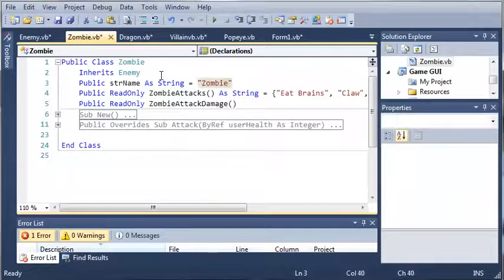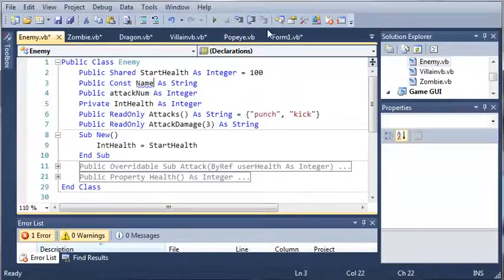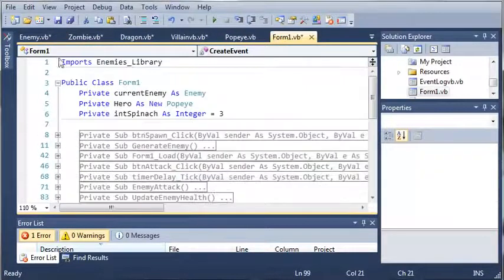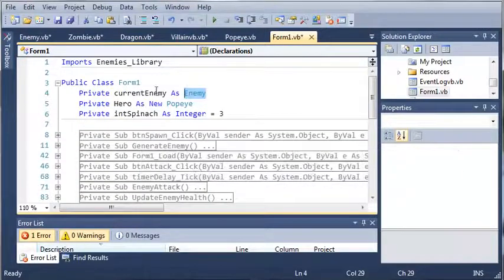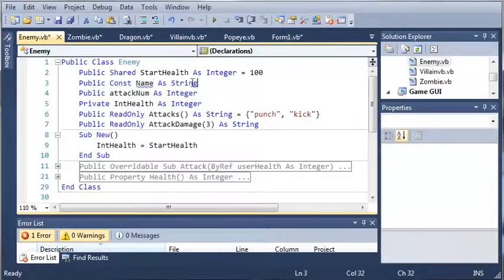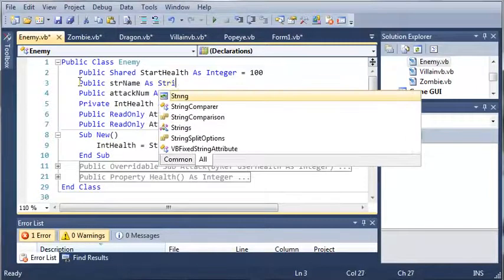Now there is one problem with this. This would seem like a simple solution, but if we come over here to form1.vb, you can see that current enemy is of type enemy, and so anything that current enemy can do, enemy should be able to do too. So if we're calling a current enemy function here, or a method, or a variable, enemy has to contain that variable. So come over here and we'll get rid of this. That's not needed. So we'll do public string name as string.